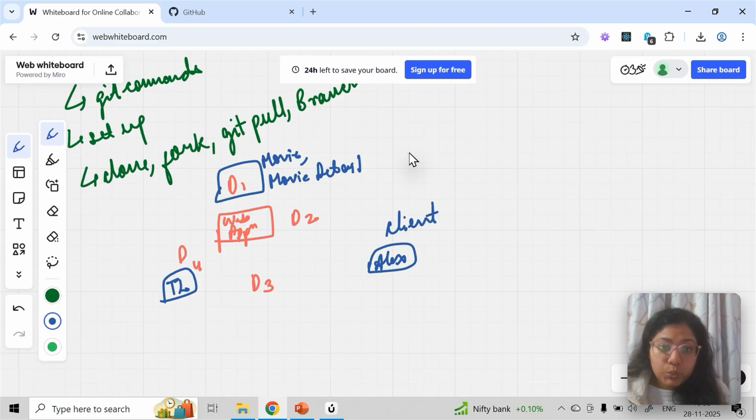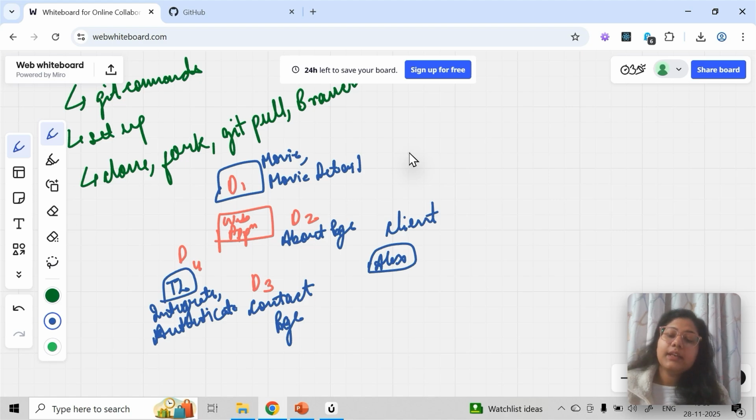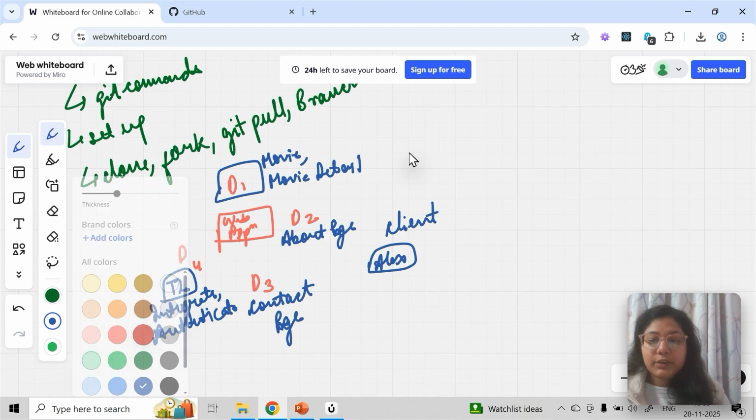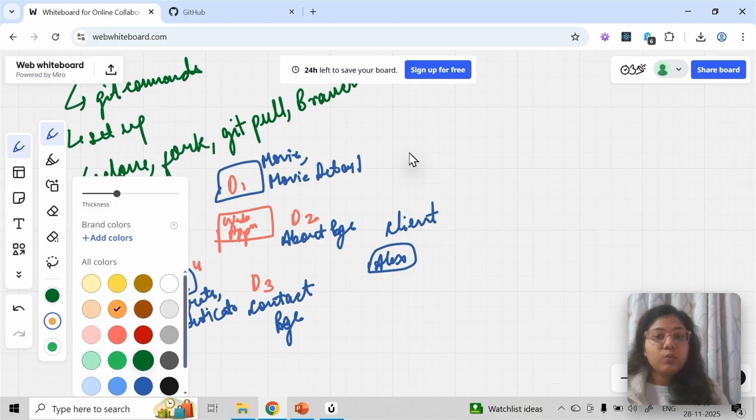Then developer 2 is supposed to develop, let's say, the about page. Developer 3 is going to do the contact page, and the team lead is going to integrate everything. At the same time, let's say this person is working on the authentication part and integration. All these people are working individually, but to a client we deliver one project.